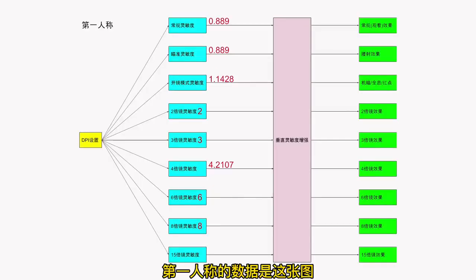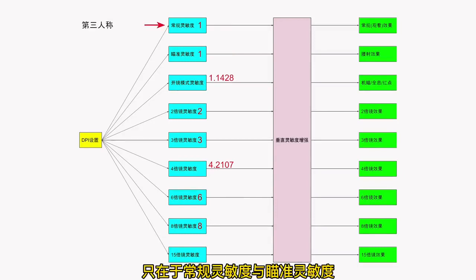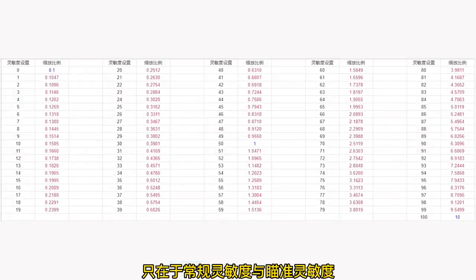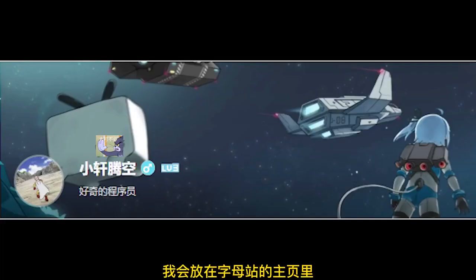Here is the first-person data chart. The only difference between first-person and third-person modes is the regular sensitivity and aiming sensitivity settings. As for the graphs and tables needed, I'll post them on my Bilibili homepage for easy access for all.